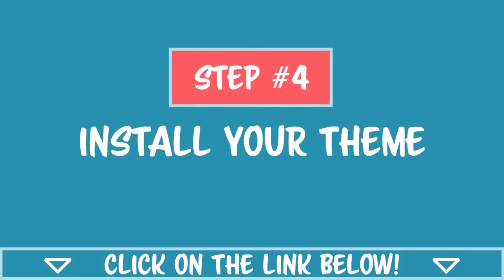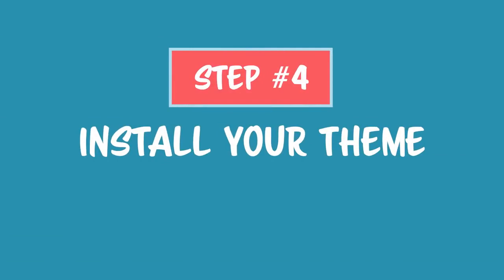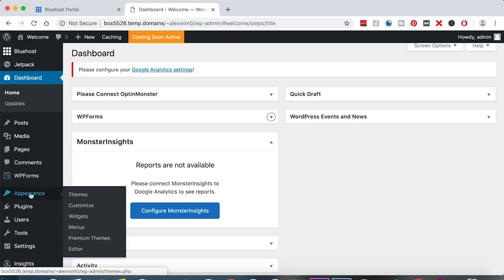Time to move on to step number 4. We're going to install our theme. What you want to do is you want to come over here and hover over Appearance and then click Themes.